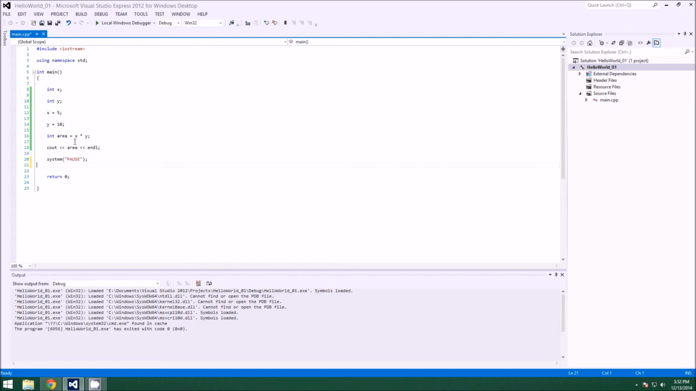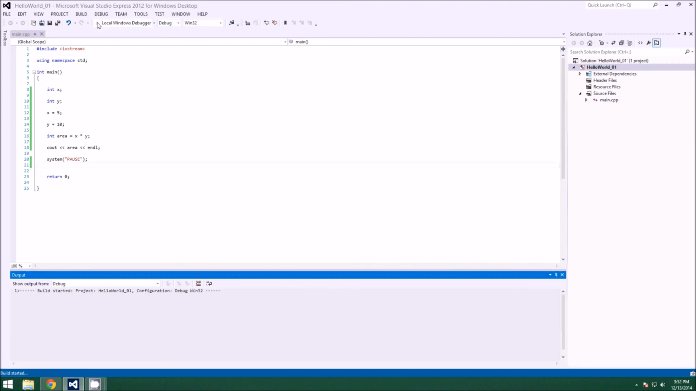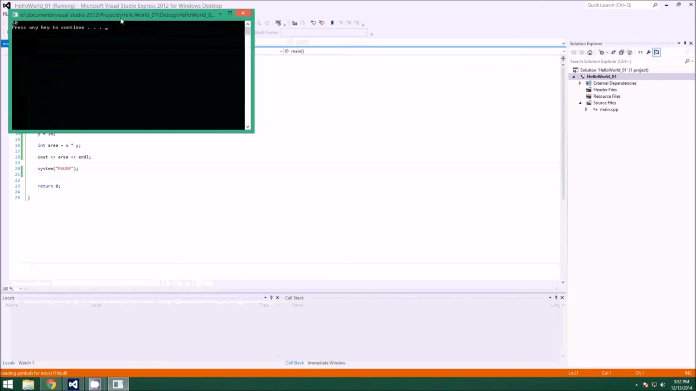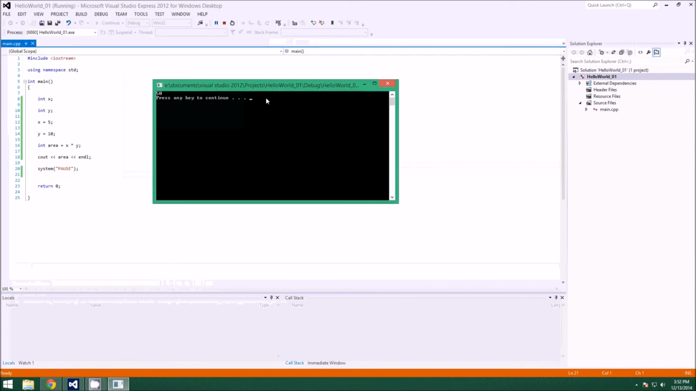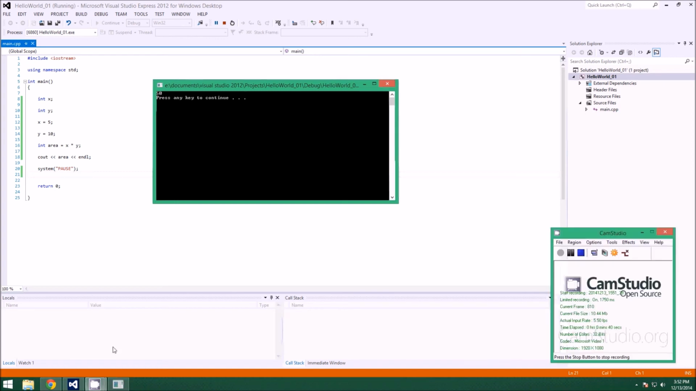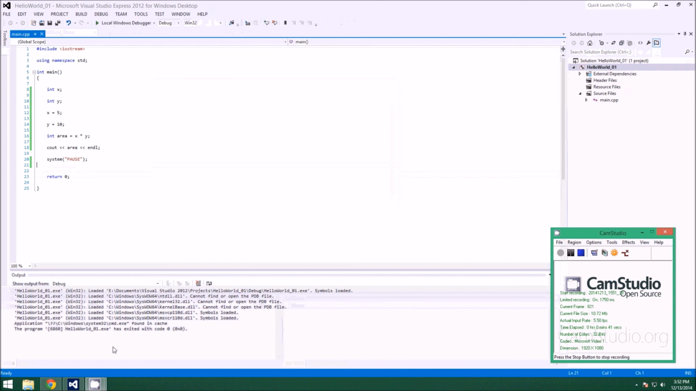Remember, cout is just a function that puts this output to the terminal, and then we pause it to see our work. So with that, let's see if it works. Go ahead and build it, and sure enough, we get 50 as we expected, and pressing the key to continue. So yeah, that's just a little example. Nothing too complicated, pretty straightforward so far.